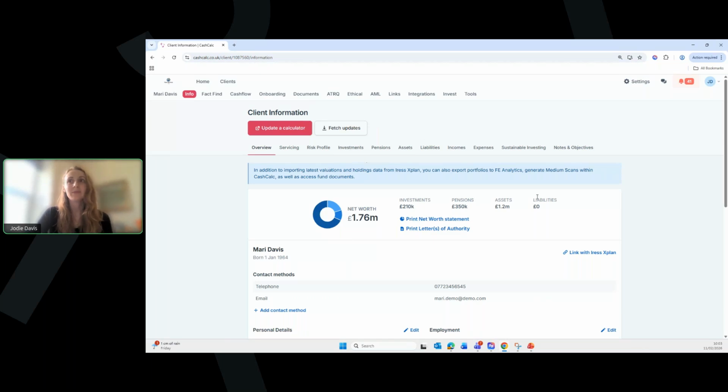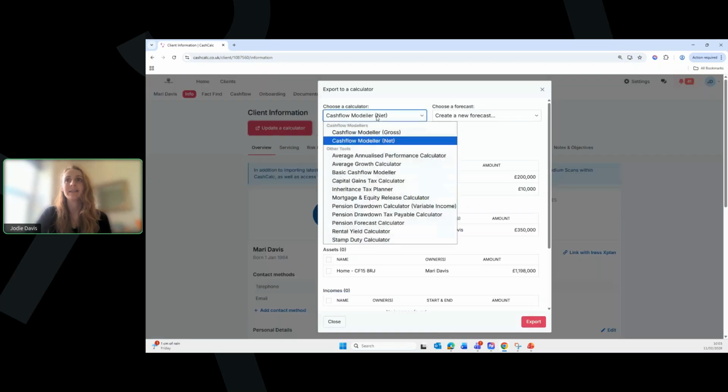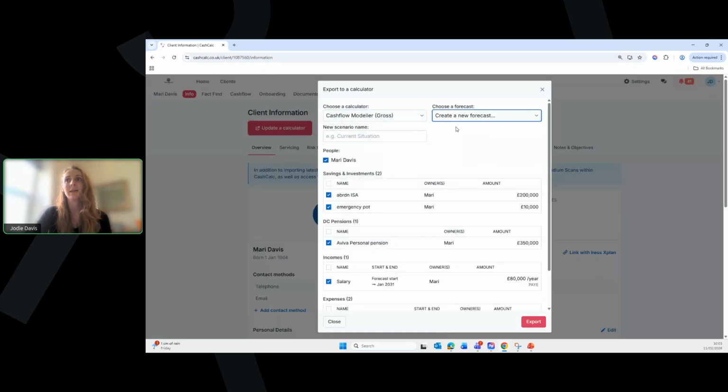So I have this information in CashCalc. I can now click Update a Calculator and send it to the gross modeler. In this case, we are creating a new forecast, but if this was next year's annual review, for example, I could push the information to update an existing cash flow, should I wish. I'm also going to give the forecast a name.